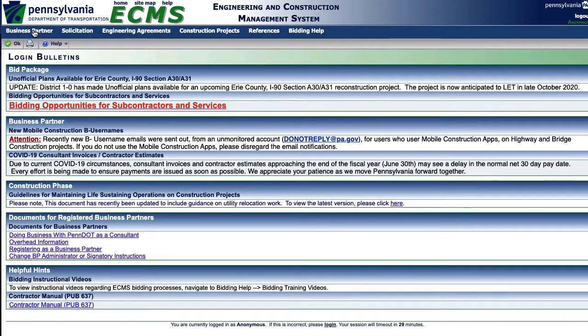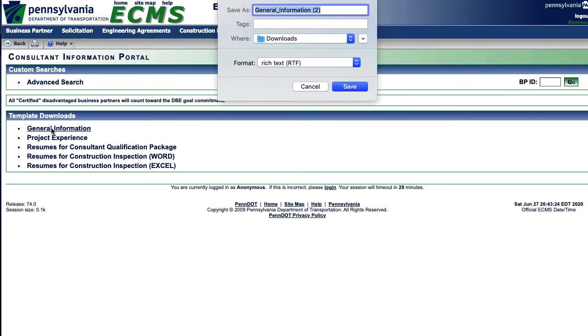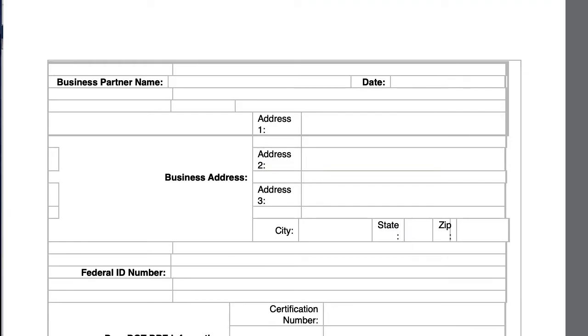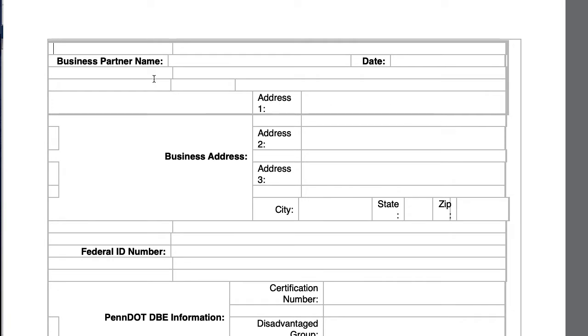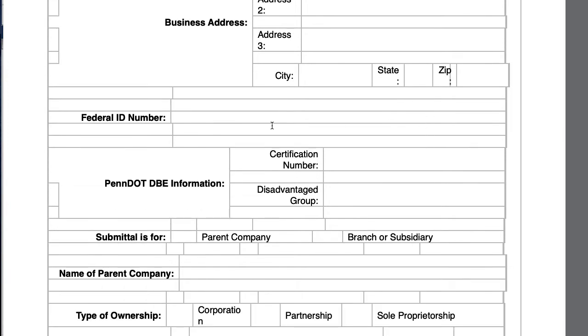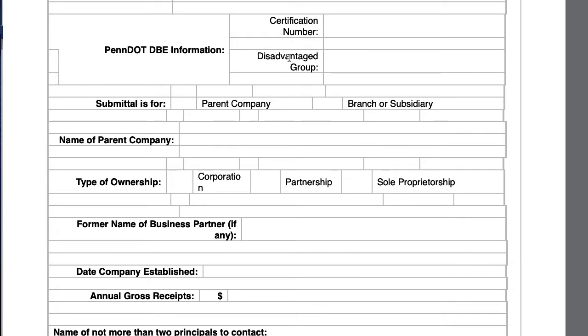Then what we'll do is, if you remember, we went to business partner and consultants in the last video. And we're going to start here with this general information template. We're just going to click this here to download, and we're going to download and save our template like so. Now, if you remember in the last video, ECMS is going to give us a general information template that looks like this, right? And you see all the information here: business partner name, the date, the address, the city, the state, the zip, federal ID number, certification number, PennDOT DBE information, disadvantaged group.